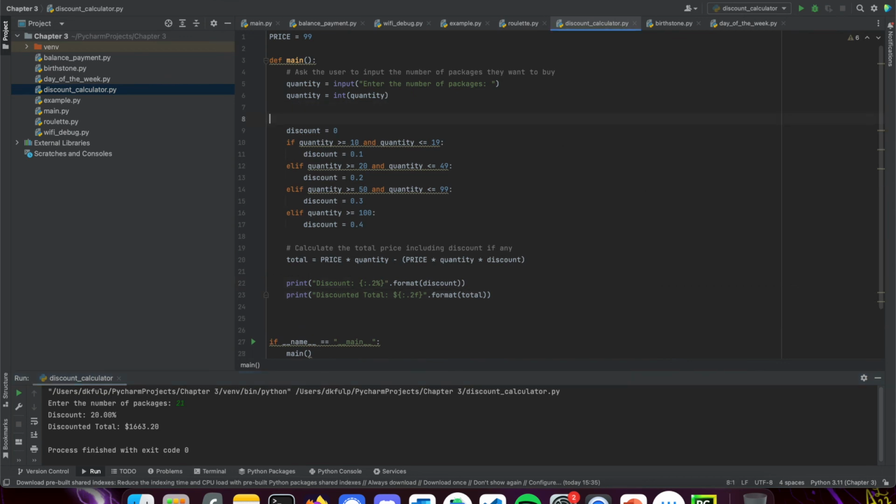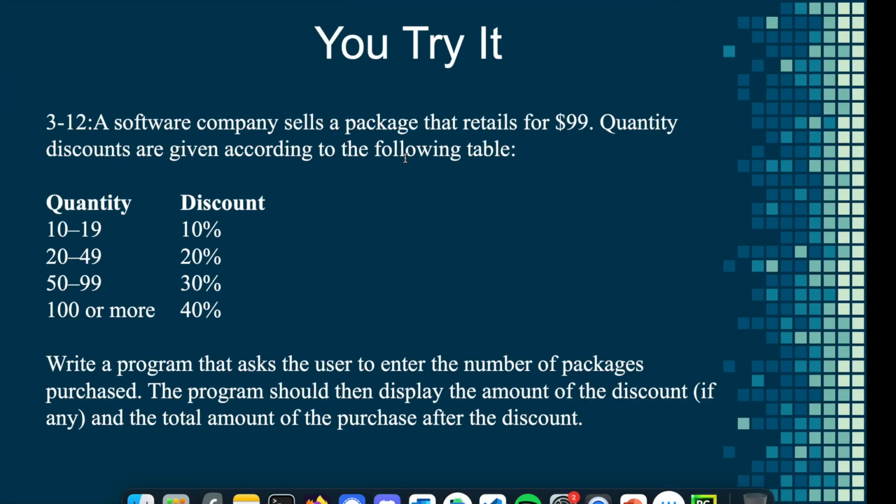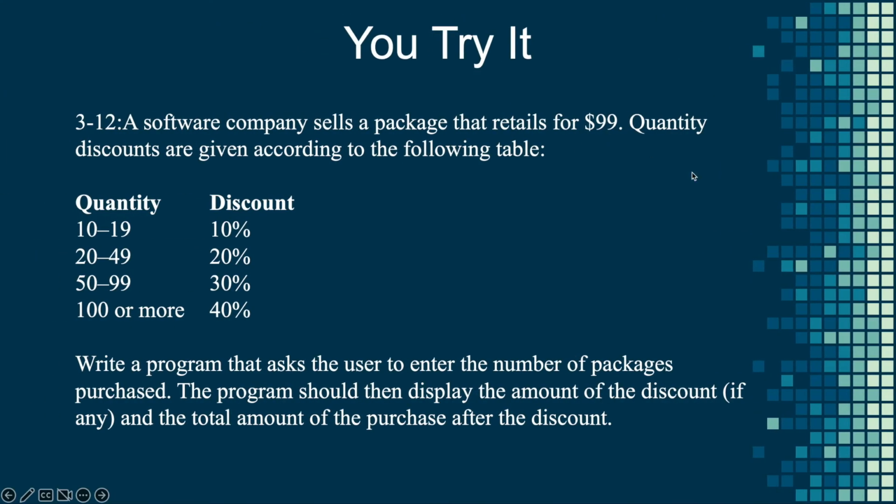Okay. Again, with your programs, make sure you also add a lot of comments. So we might have another comment here that says determine discount. And then here we might have another comment that says print out the discount and total. Just so we make sure we understand everything that this is doing. Okay. So that's how we would actually make a quantity discount program here as well.